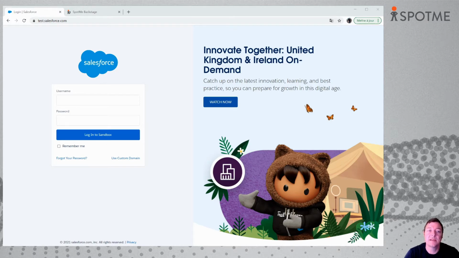Therefore, all the attendee, speaker, session information entered in Veeva needs to be synced over to the SpotMe platform in an automated way. And this is what we're going to see in this demo.